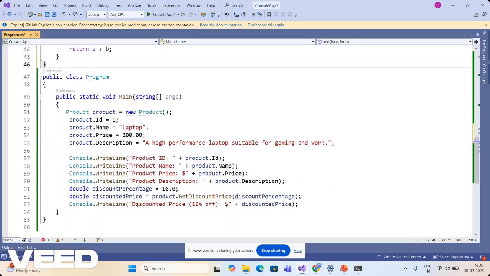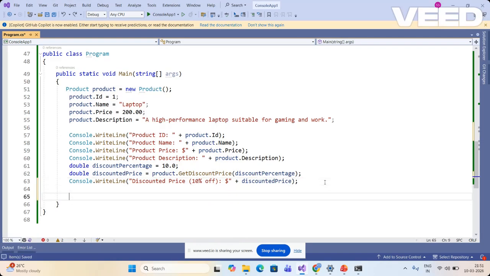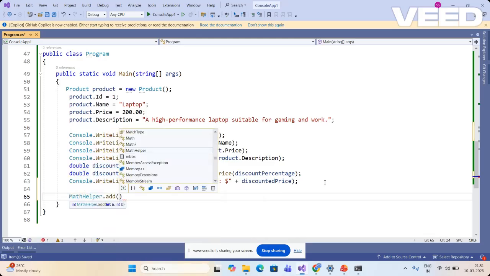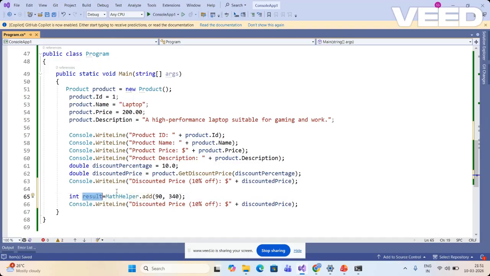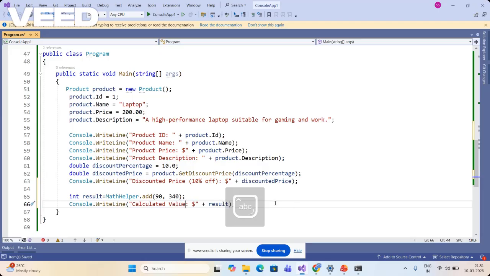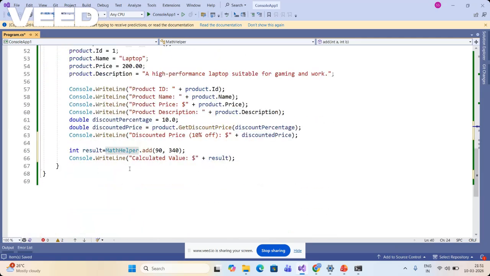So how do we access it? Normally we create the object, but in this case, I would say simply by class name dot add, I can pass the integer values. What are the values? 90, 340. I can simply pass and I can print the output. So let's save this output in one variable and I can say this is my calculated value. So this is static method. It belongs to class, no need of object initialization.